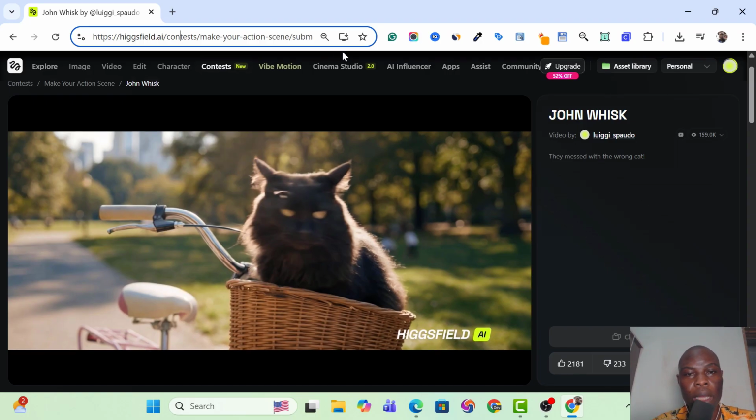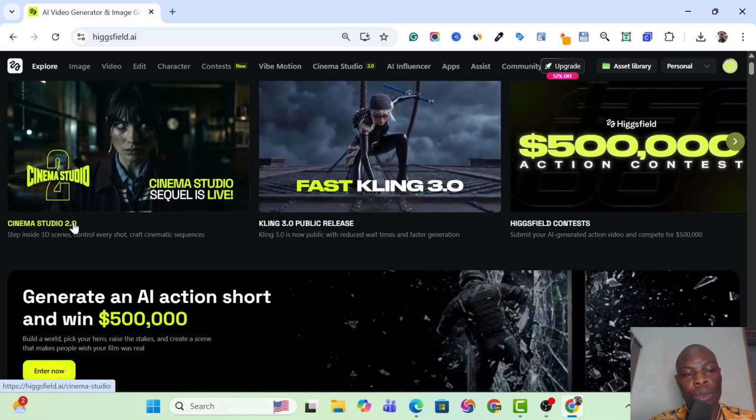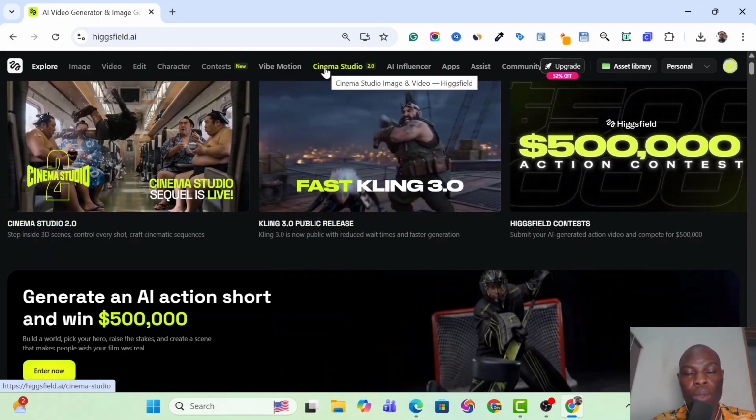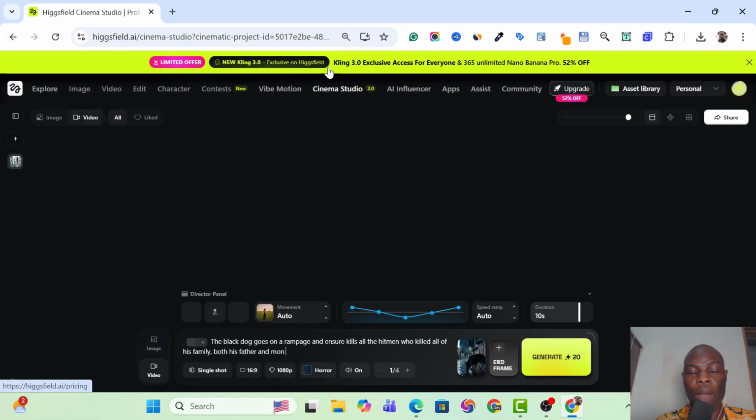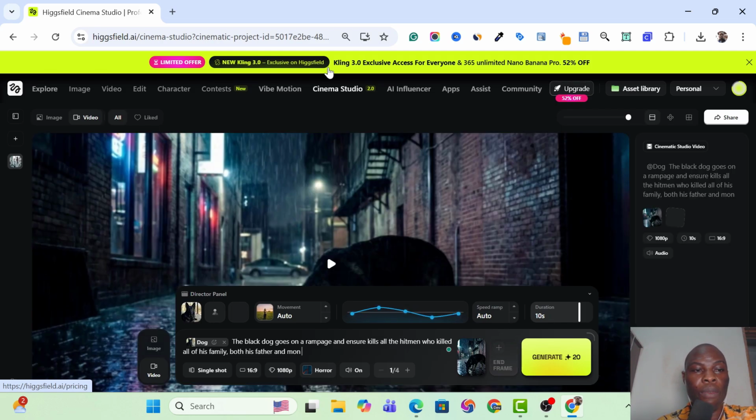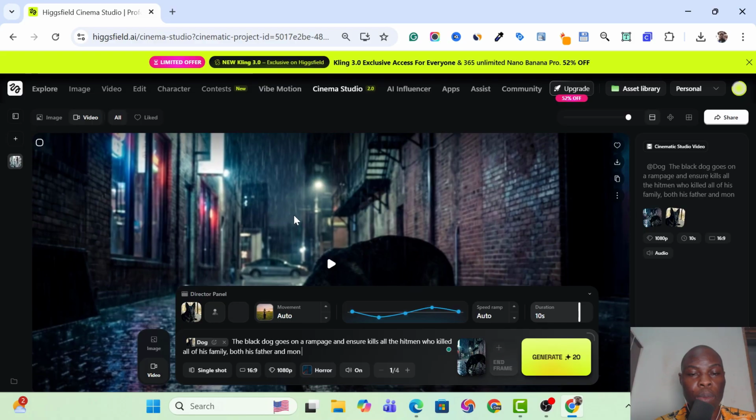You are going to locate Cinema Studio 2.0, or you can use this option to get access to the platform. I'm going to click on it so that I walk you through exactly how you can create any kind of movie using this platform. Over here, this is the dashboard. As you can see, I've created several videos because I've been testing this platform for days, so that I can teach you guys how you can use it to create any movie or any video you want.